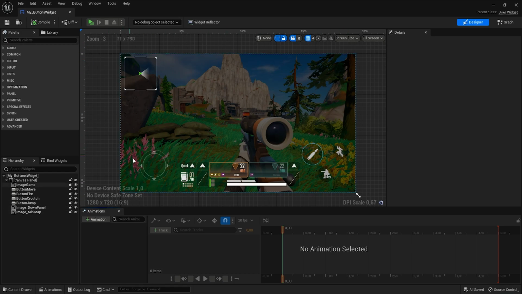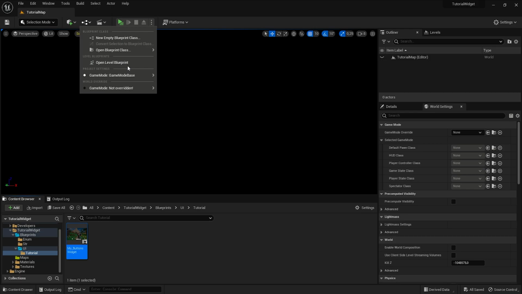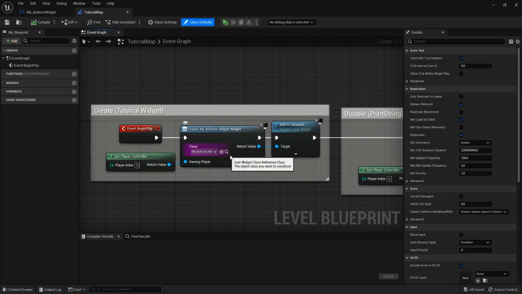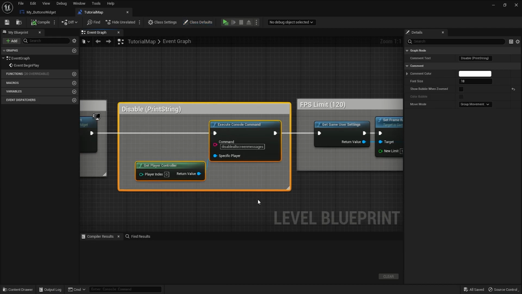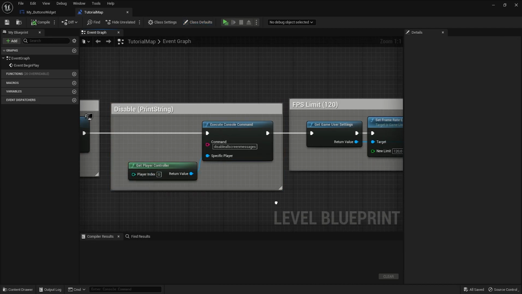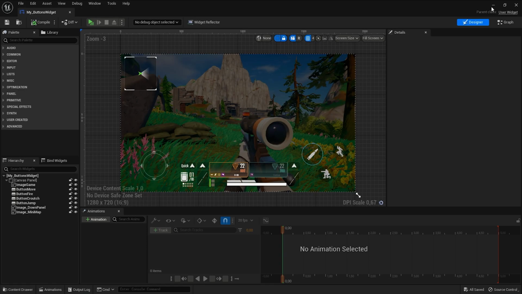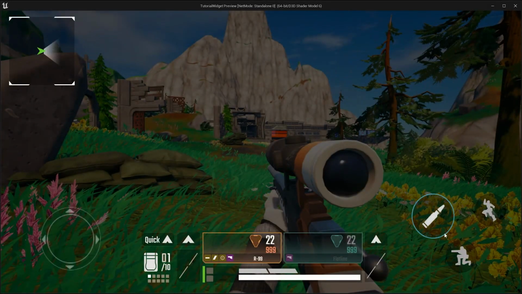Firstly, I want to display this widget at the start of the game. To do this, I will go to the blueprint of our map. And here I have already prepared a small code. Create widget, where we specify our widget with buttons. Next, this block just hides everything, print strings, and then I just limit FPS to 120. All this is done for convenience. Now if we click on the play button, our widget will appear at the start of the game.